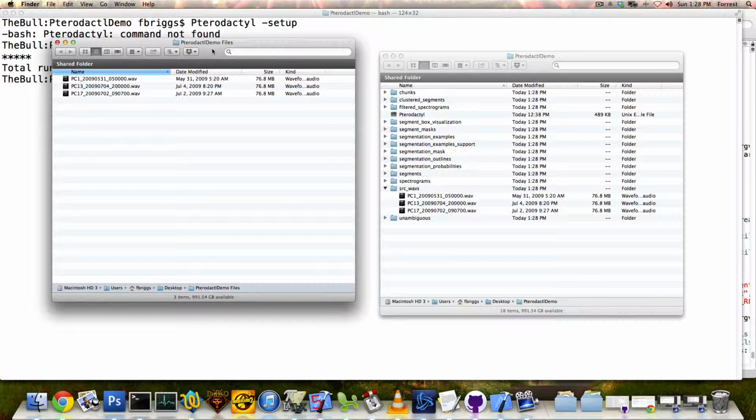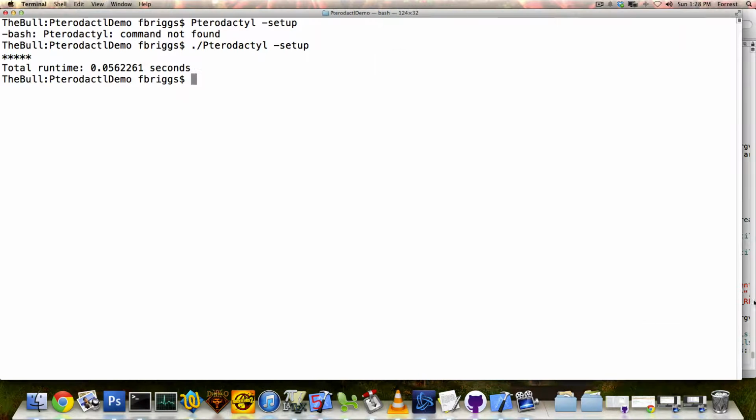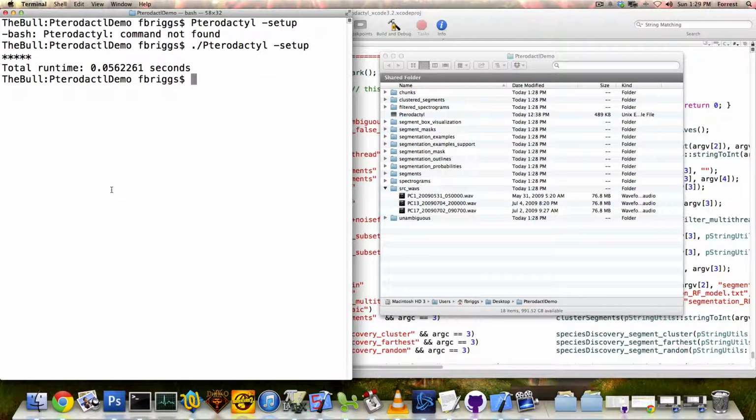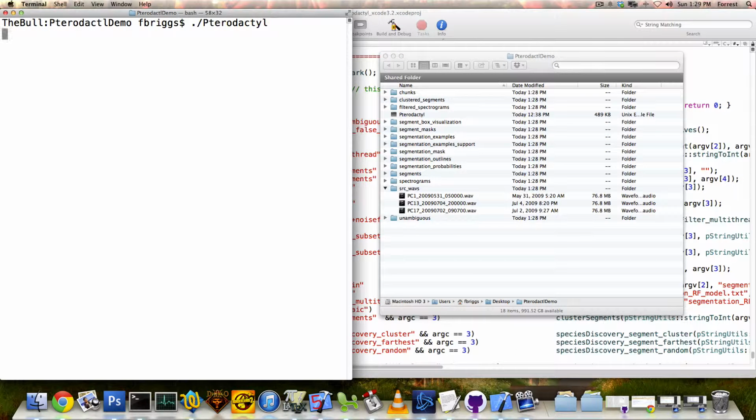Okay, now we won't really need this anymore. So the next step is actually to split up these audio files. We don't really want to work with 20-minute audio files. It's much more convenient to work with 10-second chunks of audio files. So we'll look at the options for how to do that again.